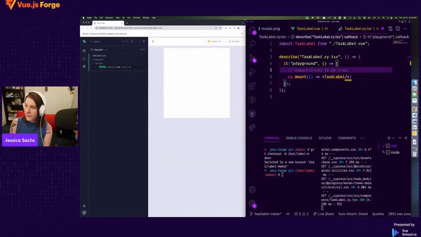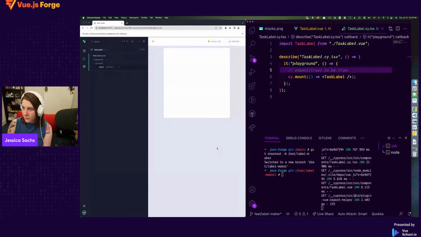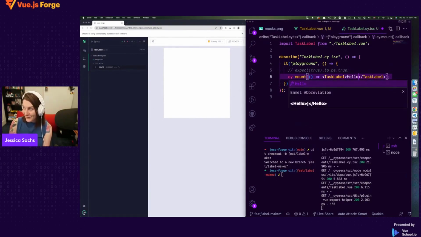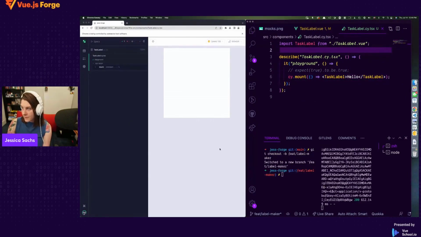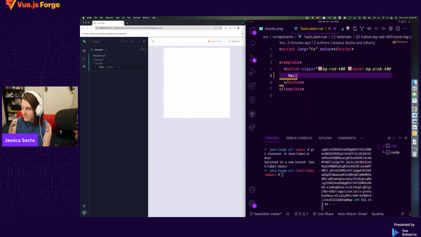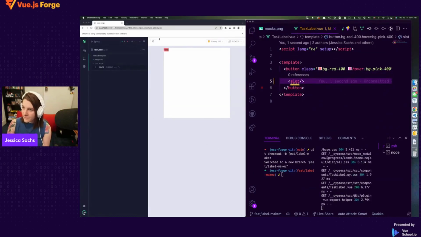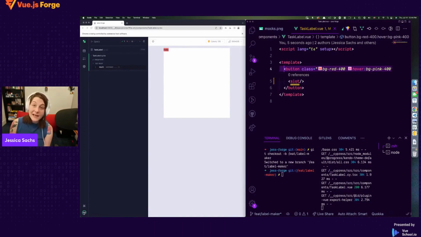And now we're going to mount something, and if we're lucky, something will work. Whoops. Nope. I did not do it right. Let's look at the code. Right, in Vue 3, the default slot needs to be defined explicitly. Perfect. And it's red and pink. So this is where I left it last night.